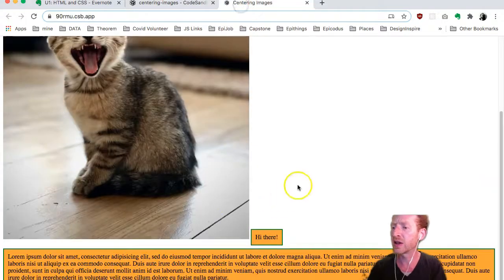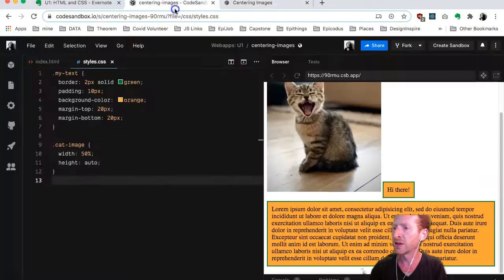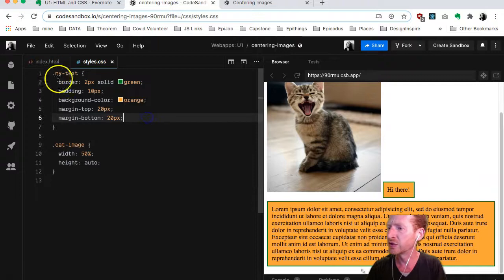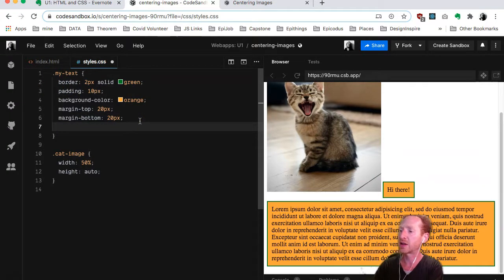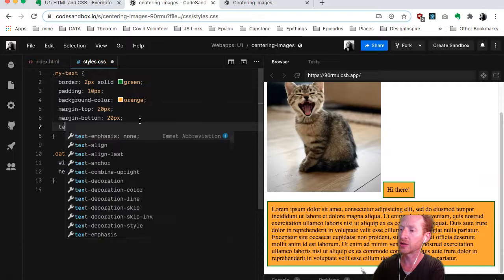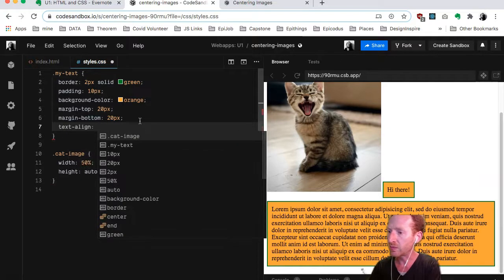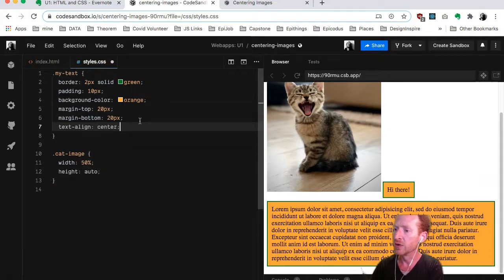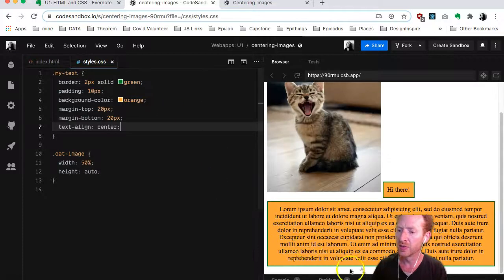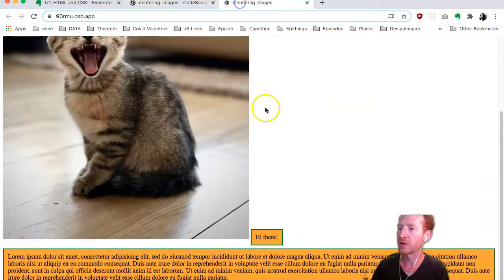Right here, you can definitely tell this is left aligned. Let's get it center aligned. So for all of my text, which is classed as .myText, we're targeting the property text-align, and we're going to center it. Save. We got center align going on. Very nice.